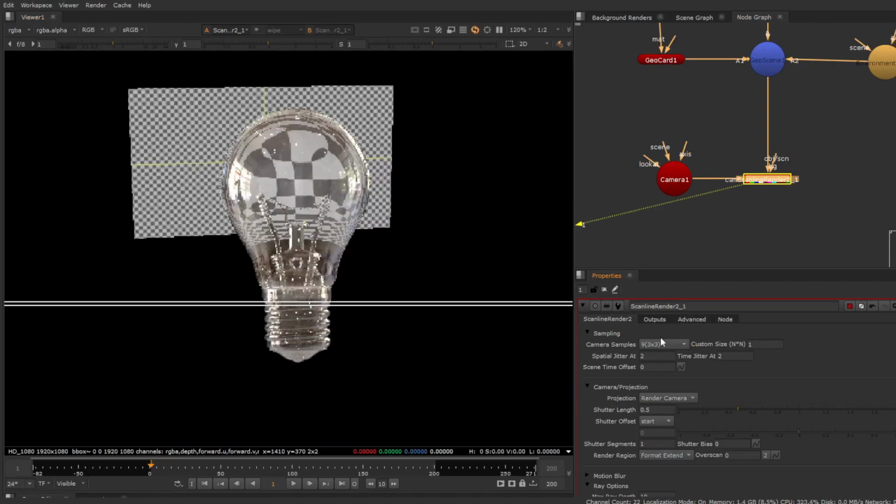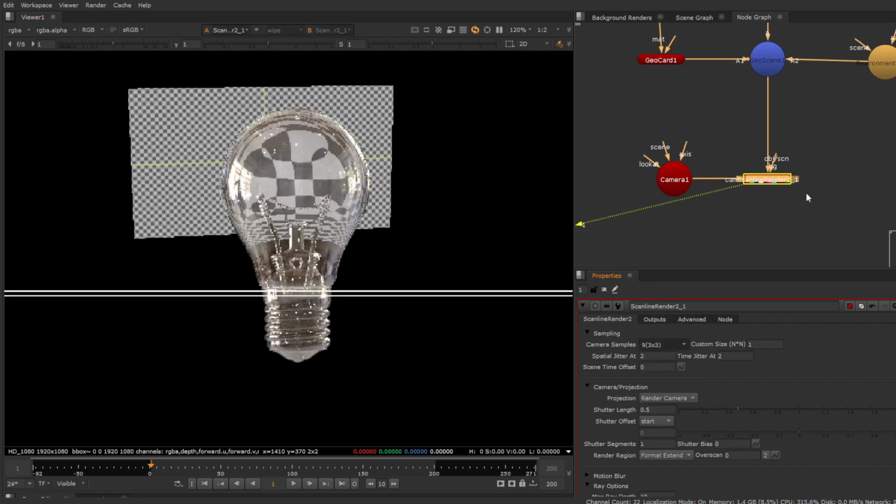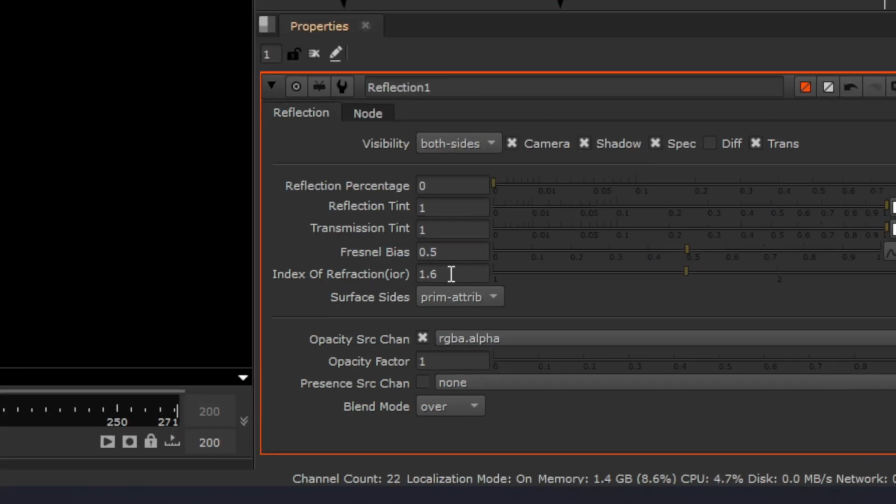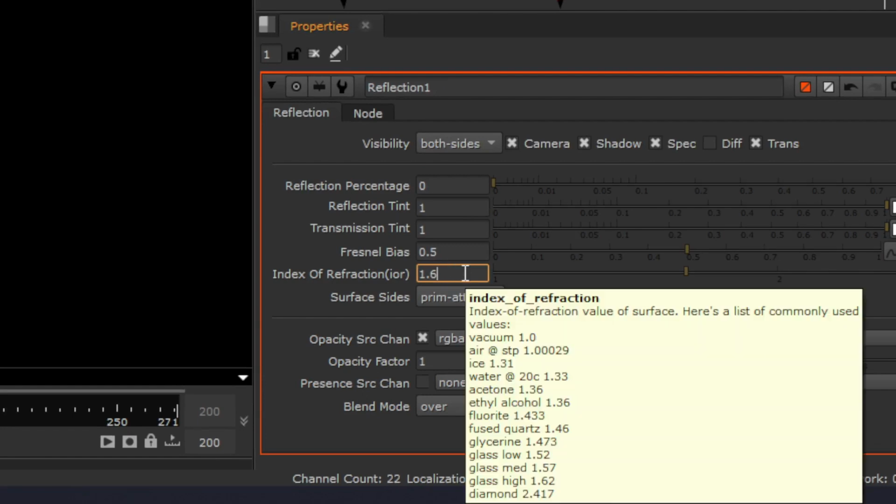The index of refraction in the surface shader also matters. Glass usually works with 1.4 to 1.5. Higher values create strong bending effects, like crystal or diamond.